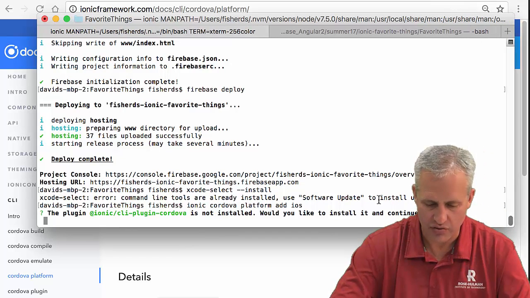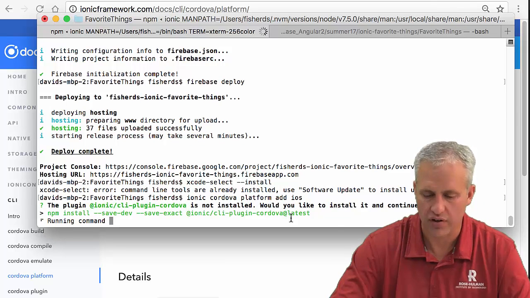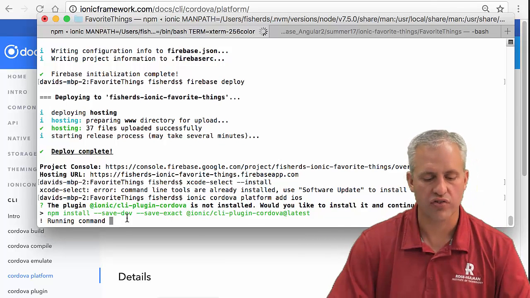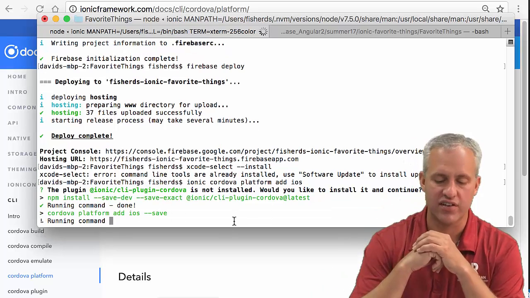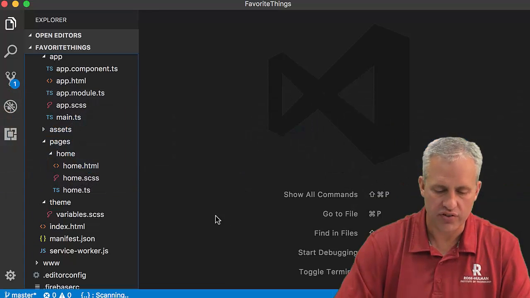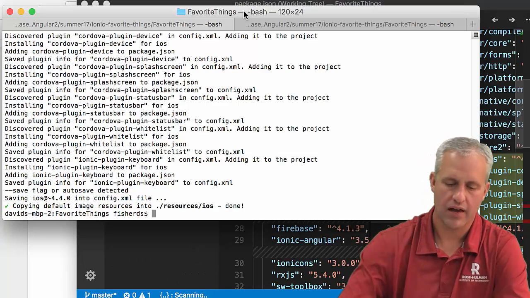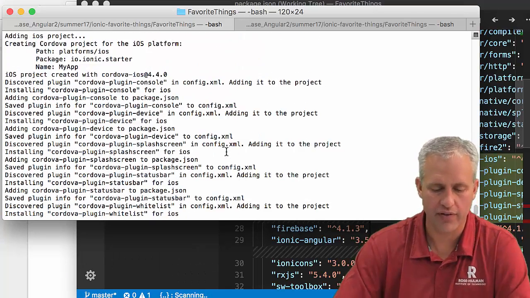It says that something's not installed. Would you like to install it? Yes, please. I would love to install it. So it installs an npm command. I like that it just typed it for me, which was kind of nice. And it's going to make a couple changes for us. I'm just going to wait for that to finish up. So it looks like it finally finished. Took a little while there.